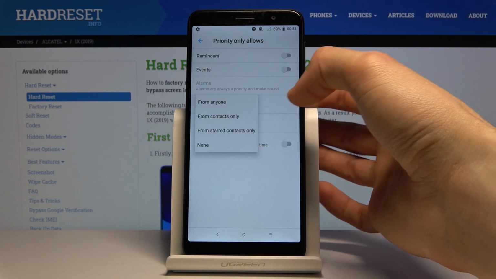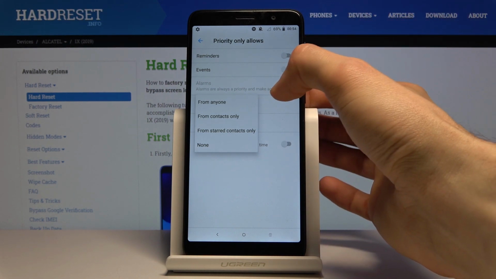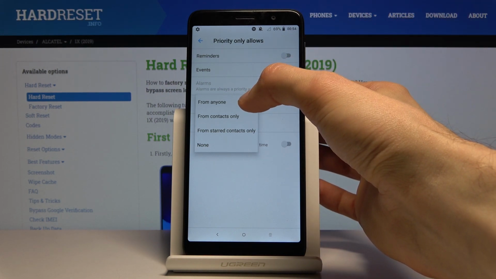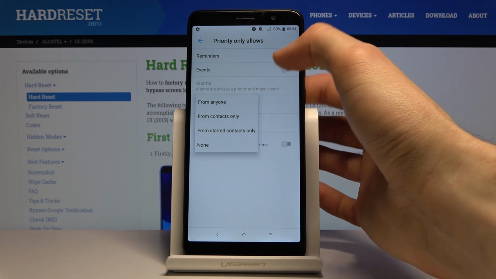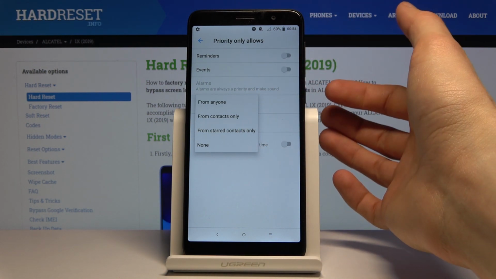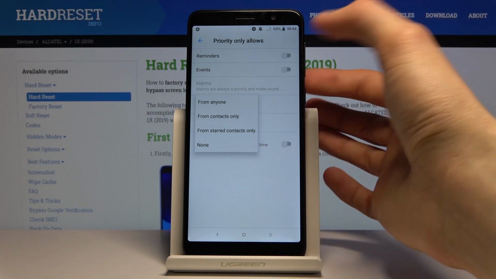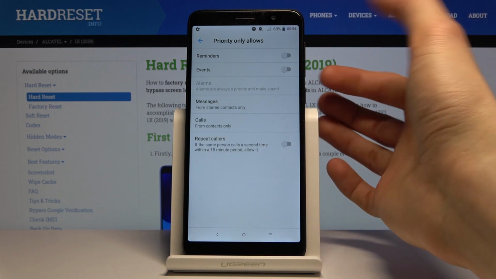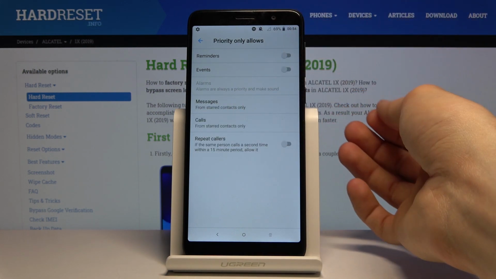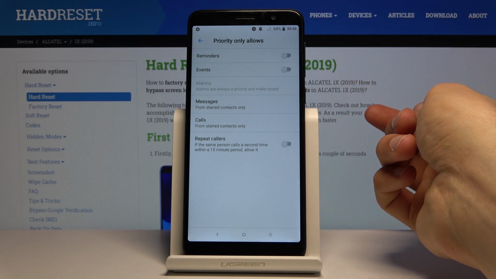Then you have messages and calls. Both of them have the same option, so we'll just go over one. But basically, for both of them, you can have calls and messages from anyone, contacts only, starred contacts, which is just your favorite contacts, and none, which blocks everybody. So choose the one that you want. So for instance, I can choose for both of them starred contacts, which is the favorites, and then the last thing you have here is repeat callers.